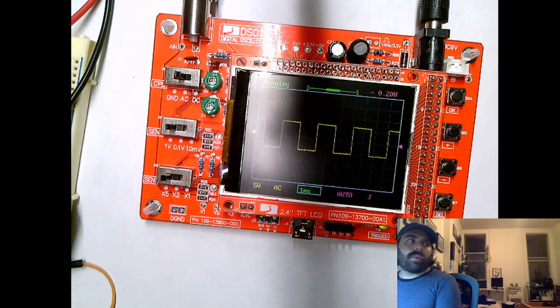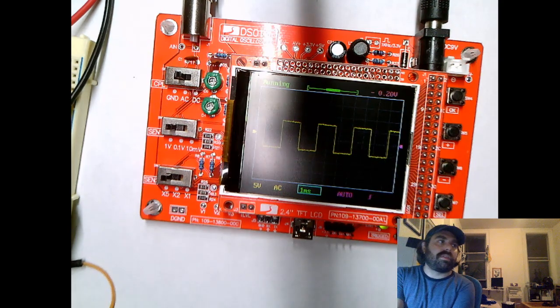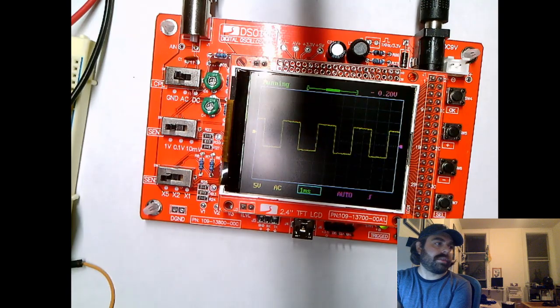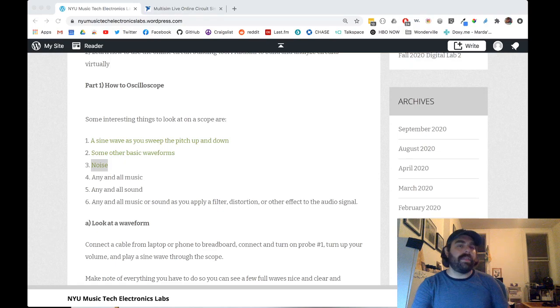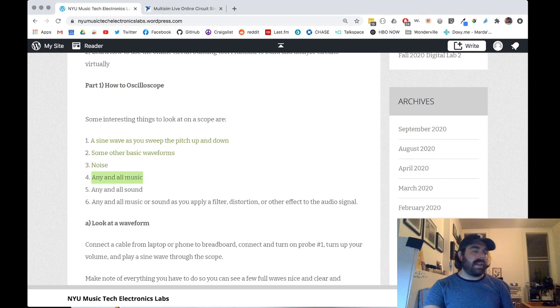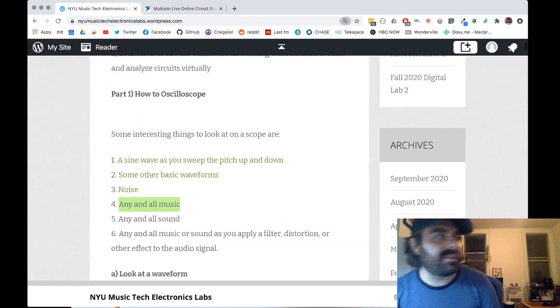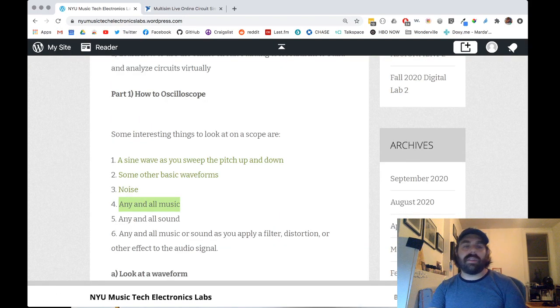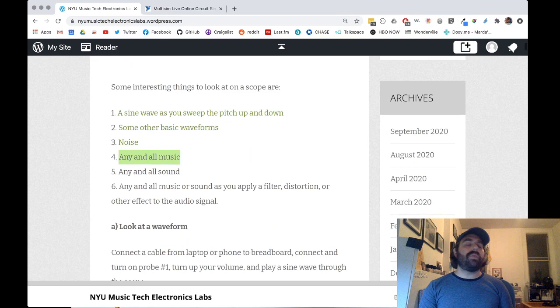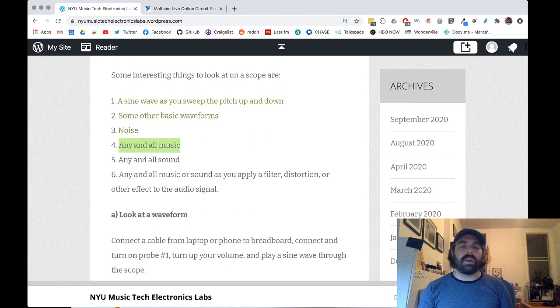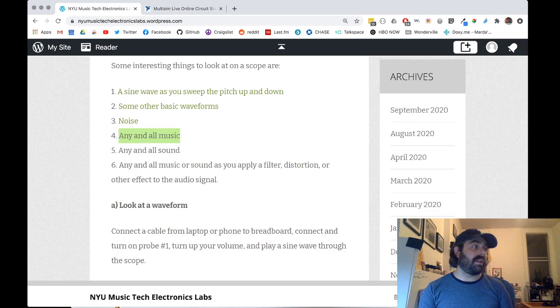So, what I want you to do is basically spend the first part of this lab experimenting with your oscilloscope. I want you to open these links, and I want you to look at sine waves, some waveforms, and some noise. Play any music. Play any sounds. Just kind of go nuts and look at what stuff looks like on the oscilloscope. Apply some distortion or reverb. See what that looks like. Then, once you do that, we're going to do a more specific circuit. So I'll let you play around, and then we'll come back.